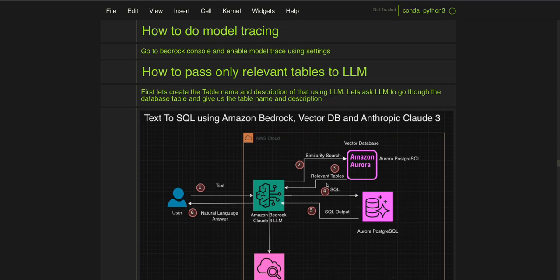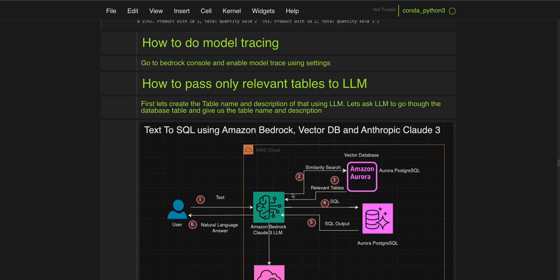Okay, so before we look through this particular architecture, I wanted to talk about how you do model tracing as part of Bedrock. I will share another very short video on how to do model tracing, but it is very simple. You go to the Amazon Bedrock console, and on the left-hand corner, there is a setting where you can go in and enable the logging. Once the logging is enabled, you can go to CloudWatch and look at the trail, where it will give you details like invocation latencies, input tokens, and output tokens. Okay, so that will help us.